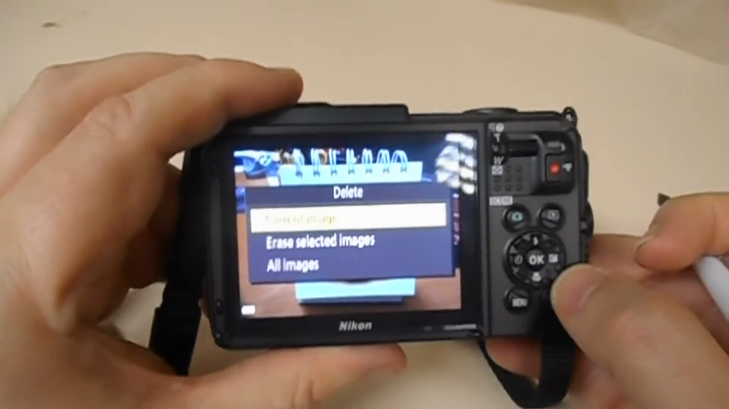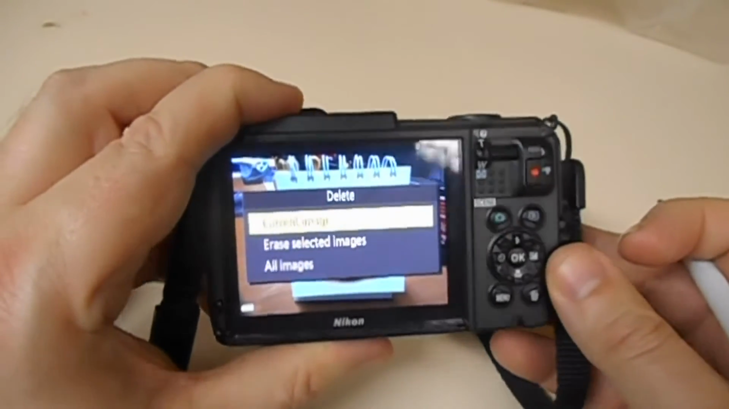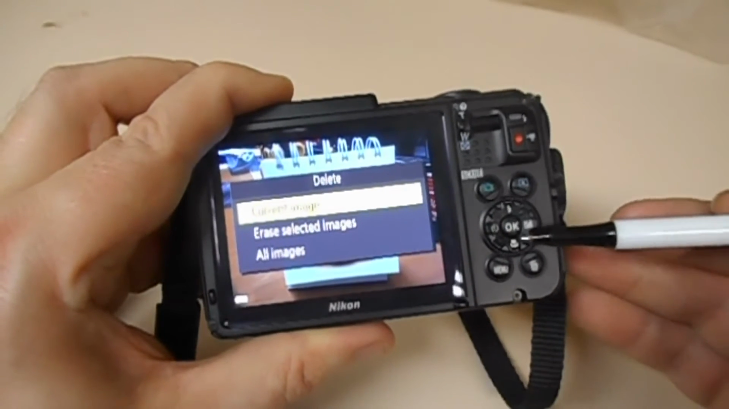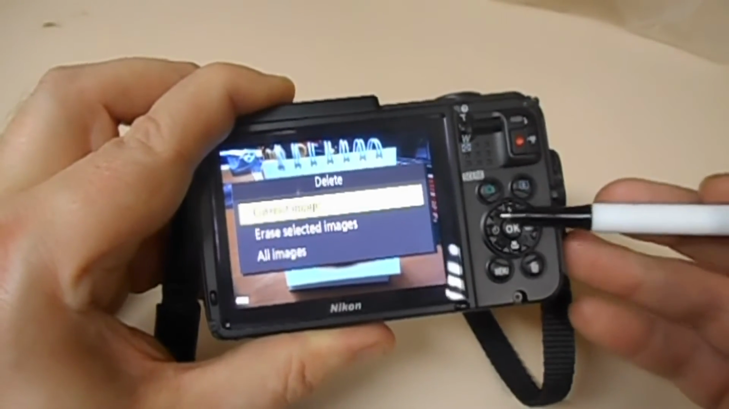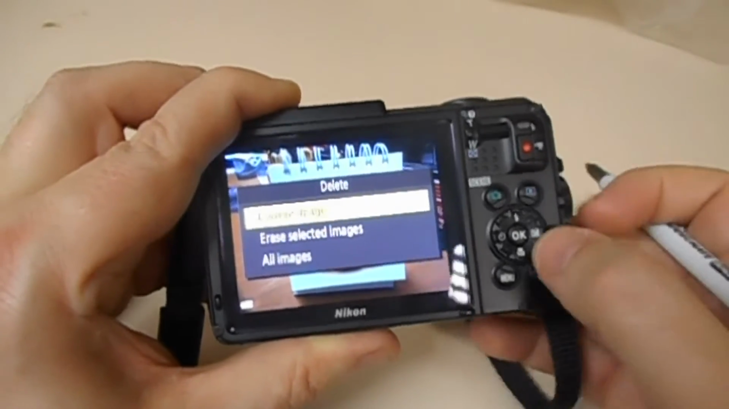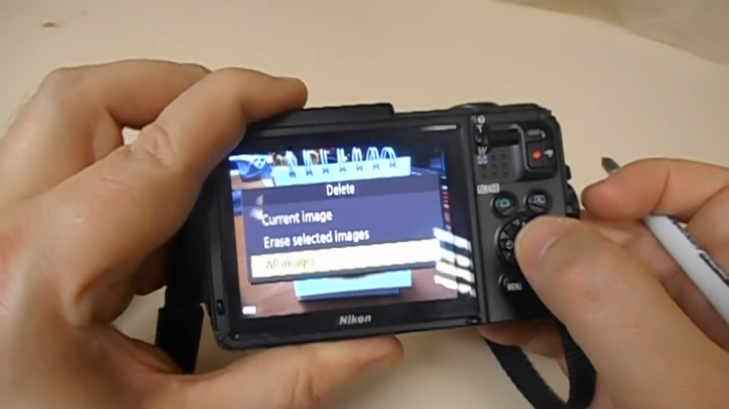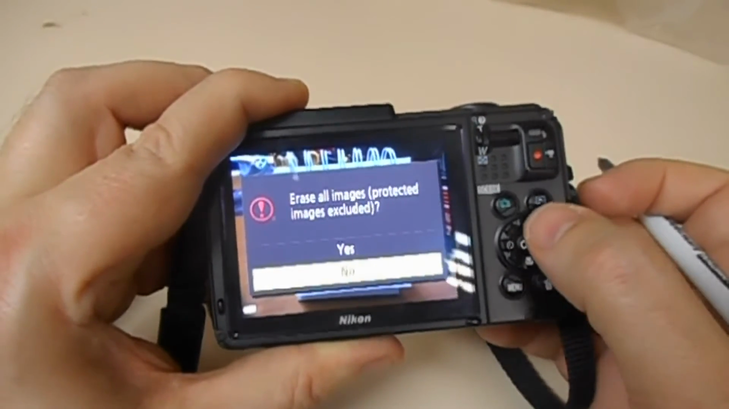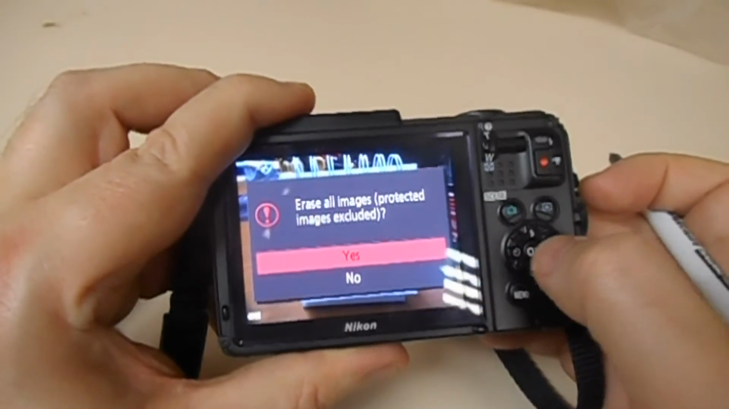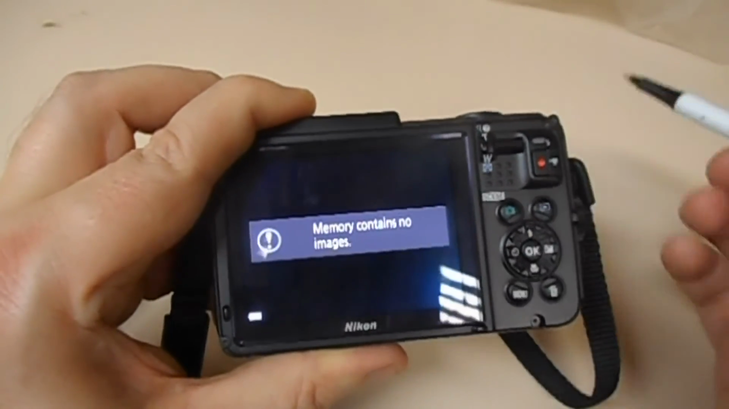I don't know if you can see that, but it says delete either the current image, erase selected images, or all images. To delete all images, you just need to scroll down at the back of the camera, scroll up, scroll down to all images, and then just press OK. Then scroll up to the yes part and press OK again, just to delete the images.